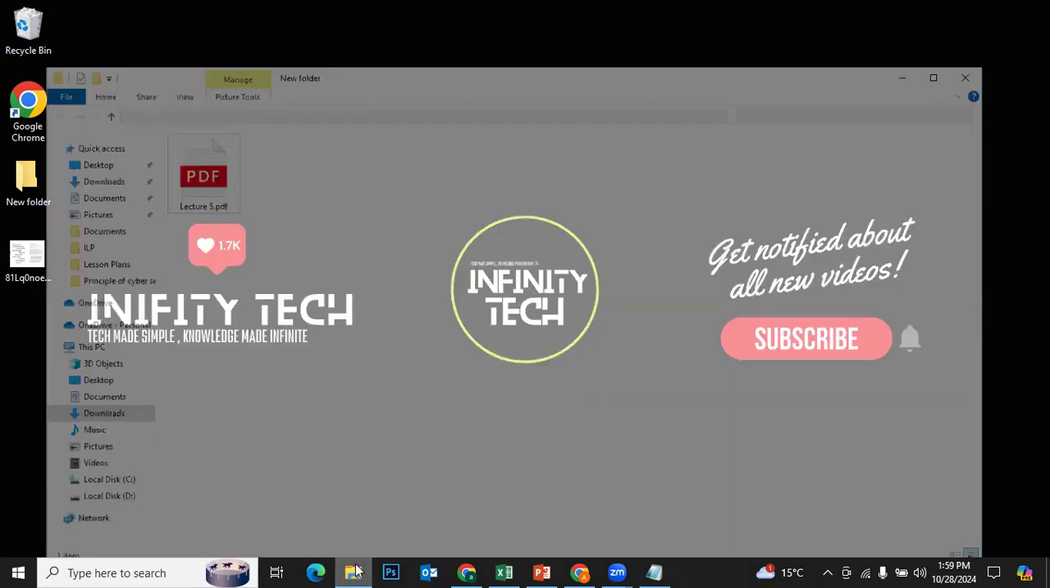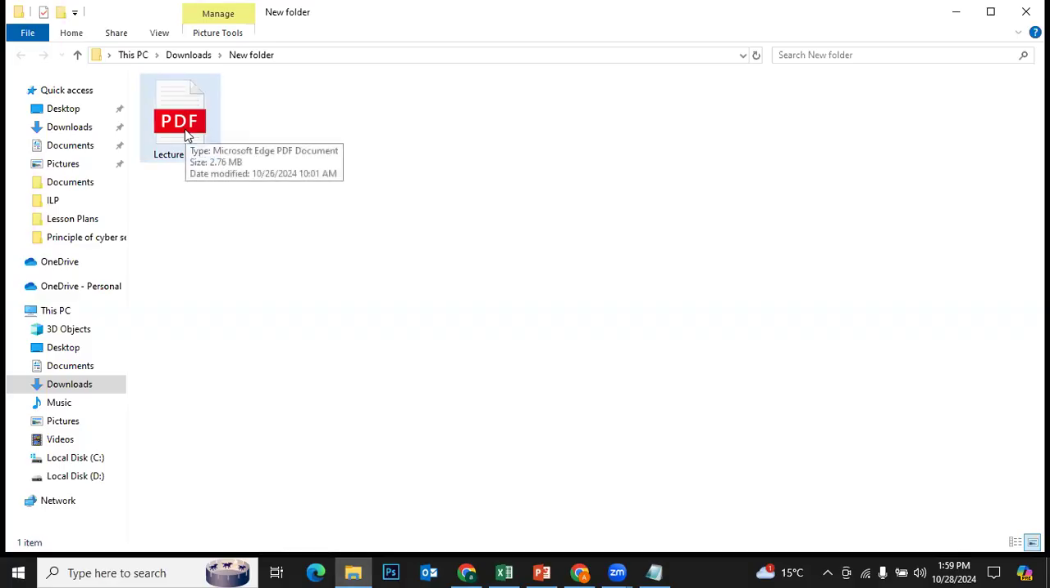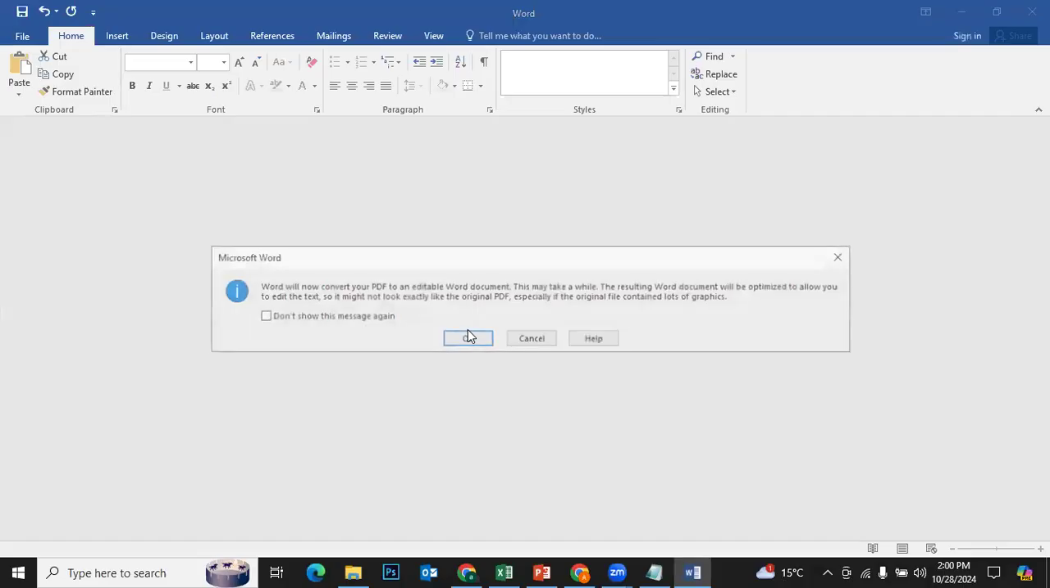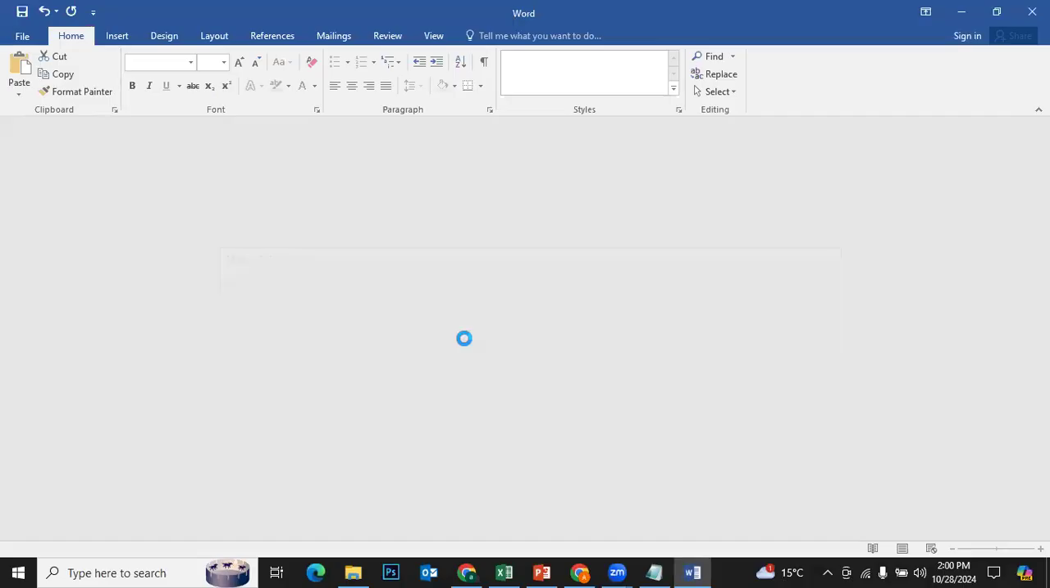So simply, first of all, here I have the PDF file. I need to convert this to a Word file. Simply click on this PDF file and here we have an option, Open with. In the Open with menu we have different options. Here we have the option of opening with Word. Click on Word, click OK.